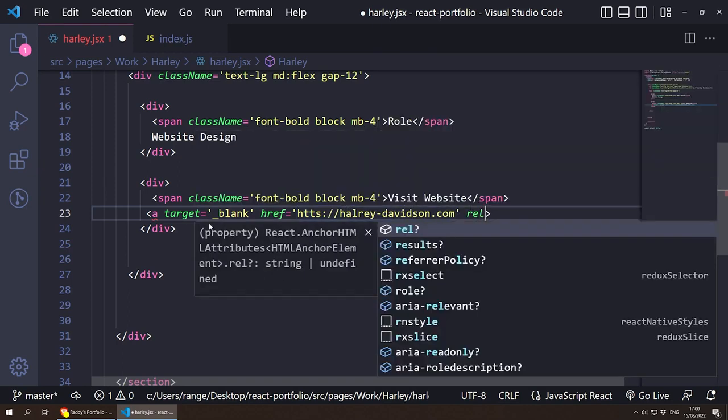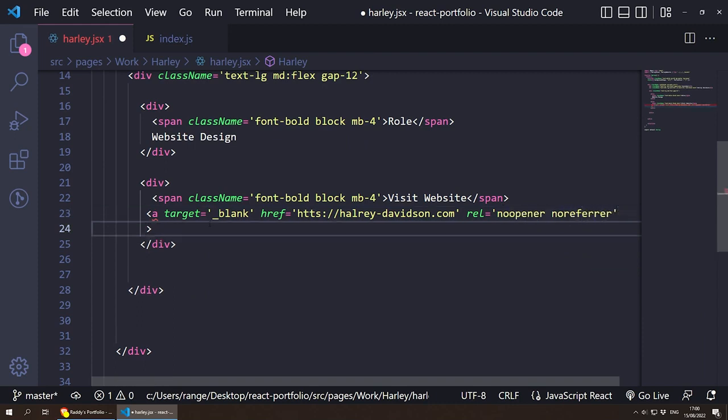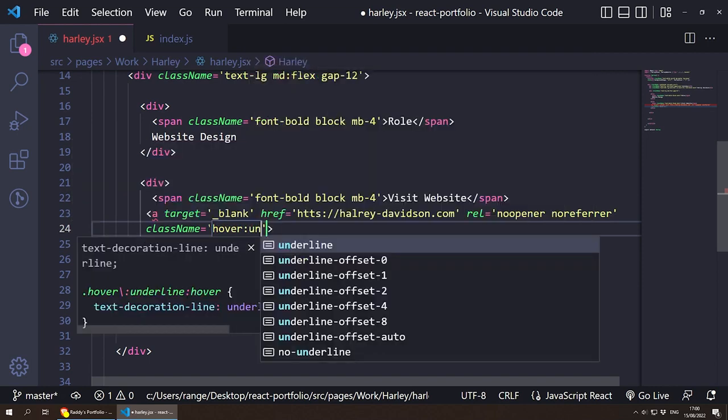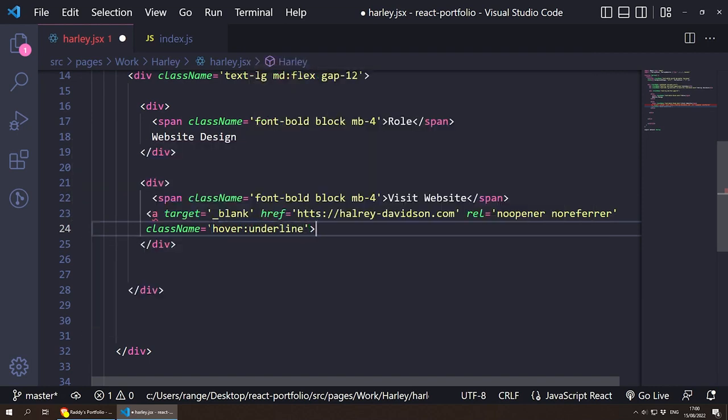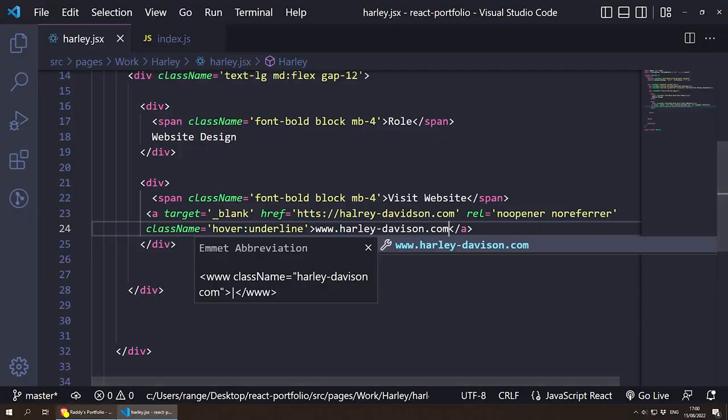harley-davidson.com and then rel, and then this is going to be noopener and then noreferrer, like so. We also need to add a class name to it. So this is going to have a class name of hover underline because it's a link. And we need to close this link somewhere. So close it like so. And inside here, we can type www.harley-davidson.com. Cool. Let's have a look at what we get.